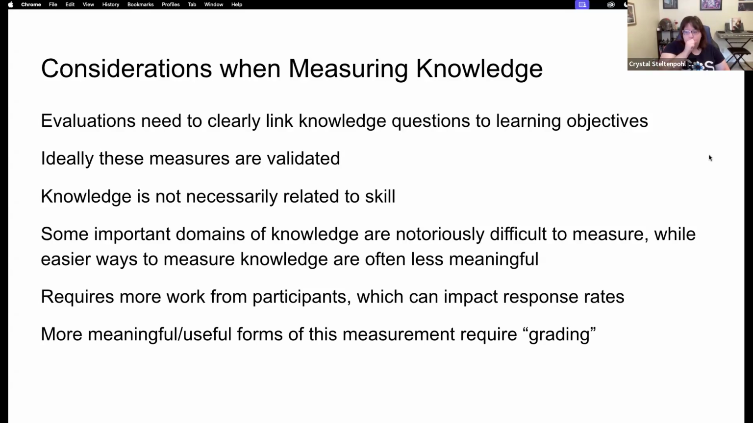And then more meaningful and useful forms of this kind of measurement require some kind of grading and feedback process, right? So if you're having people do a draft of a pre-registration, okay, great. What are you going to do with that draft? If it's going to be useful for the participants of your training, that means that you're reading these drafts of pre-registrations and providing feedback on them and answering questions and doing all of that, which is more time for you. That's not a reason to not do it, but it is something that you have to consider as you're planning a training out.